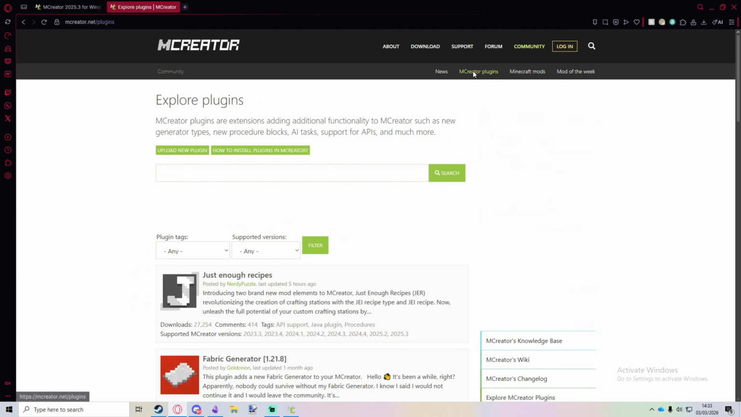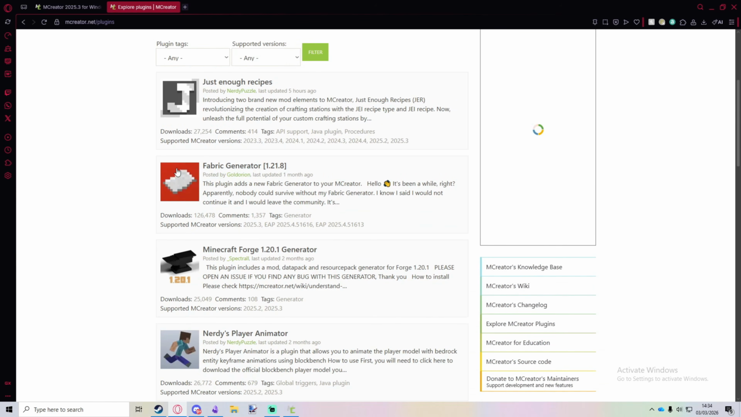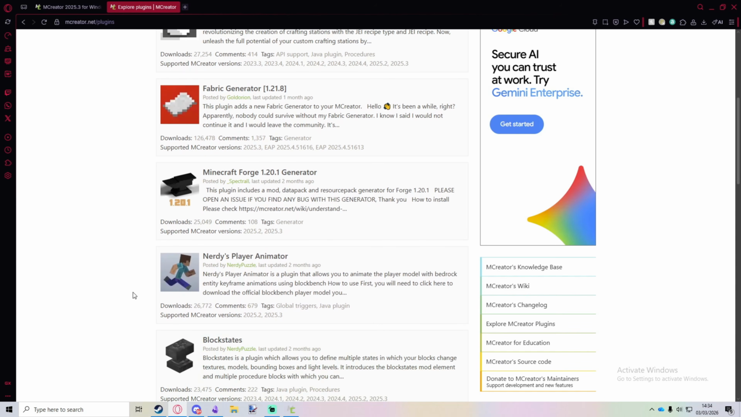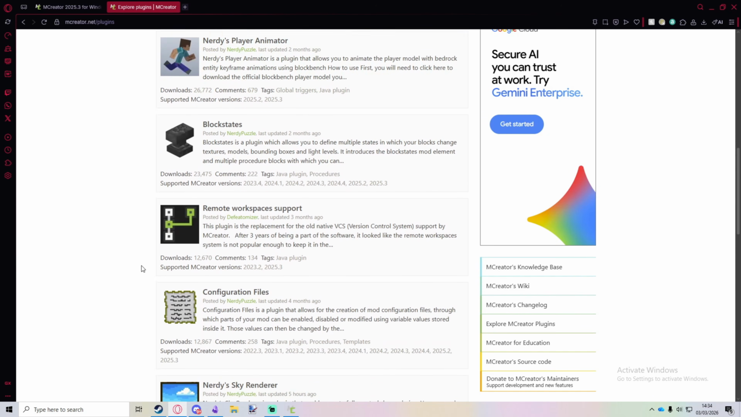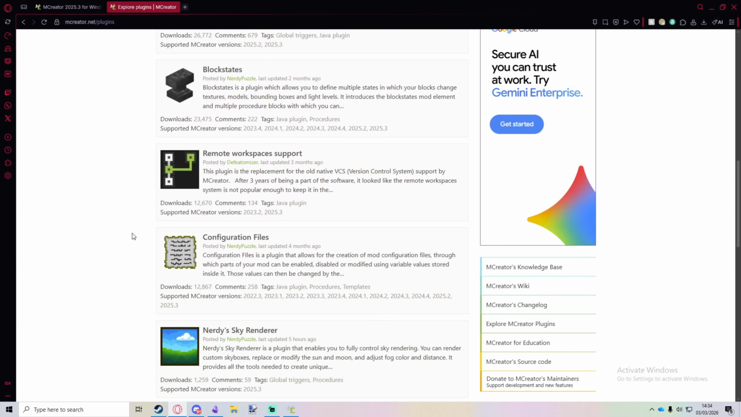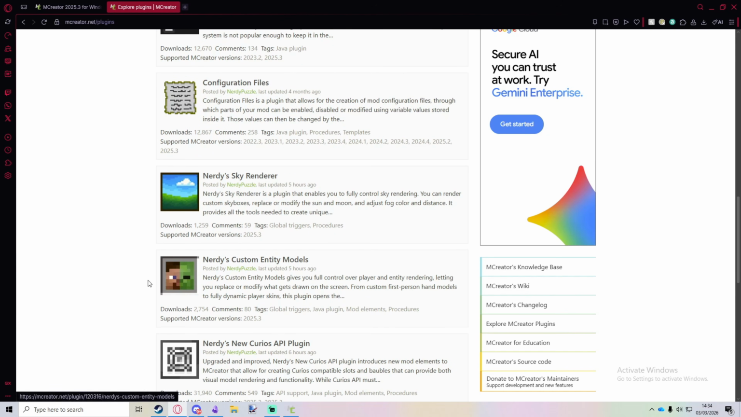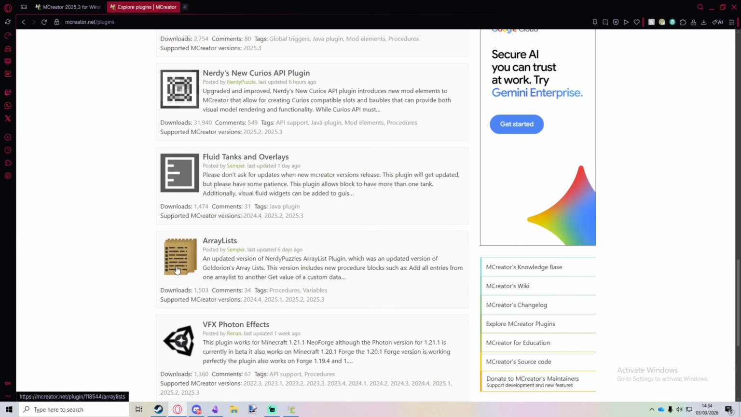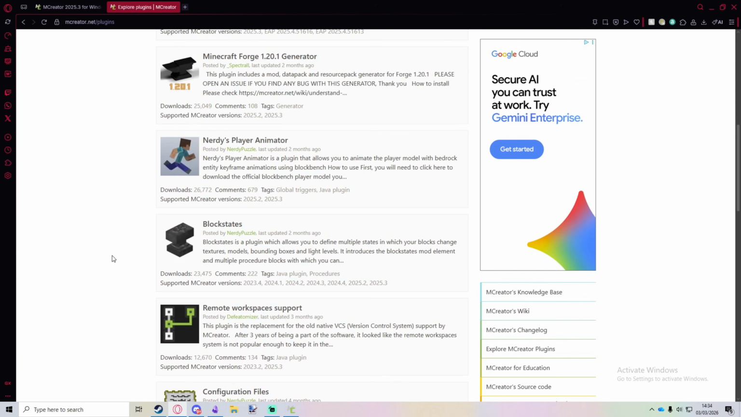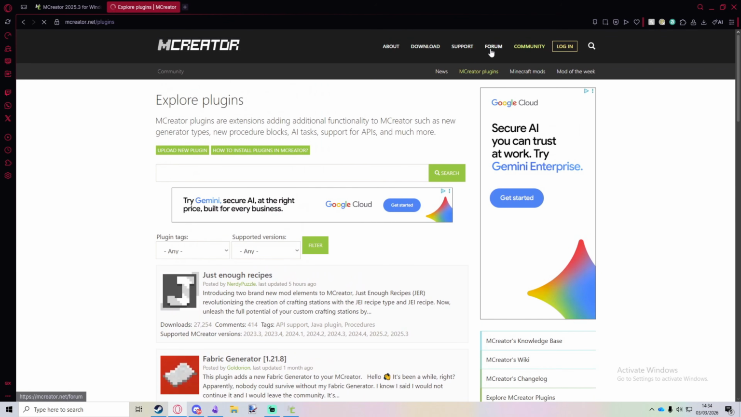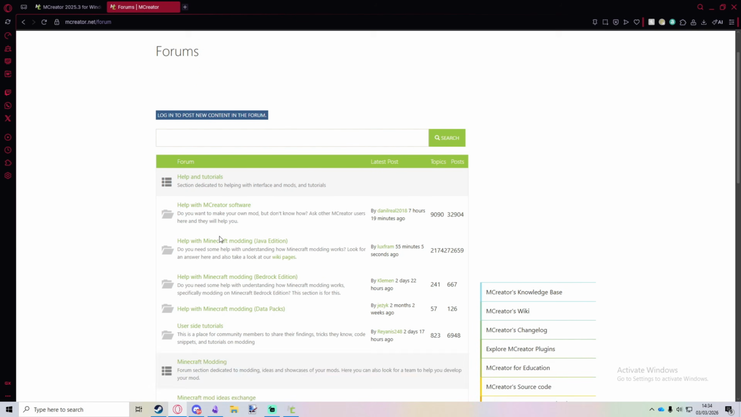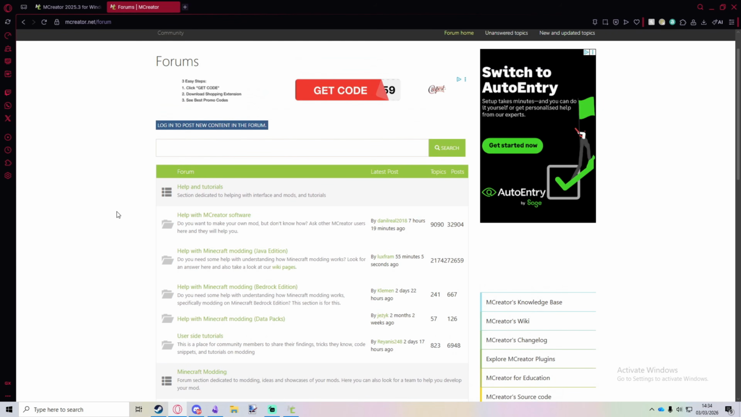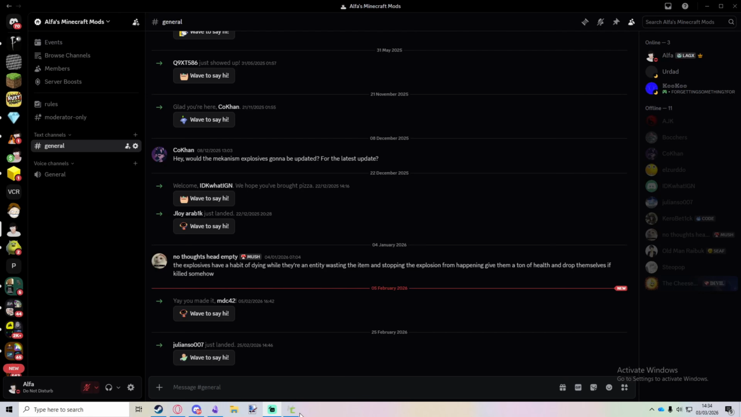And there are also MCreator plugins. So these are used in case the default MCreator app doesn't have the specific functionality that you need to create a certain mod. So you can go to here and see if a plugin has the functionality that you need to create what you want to create. And of course, there is also a forum where you can view other people's issues, or also make a post about your own issue that you're experiencing, and people can help you out.